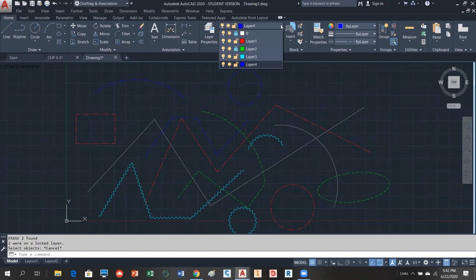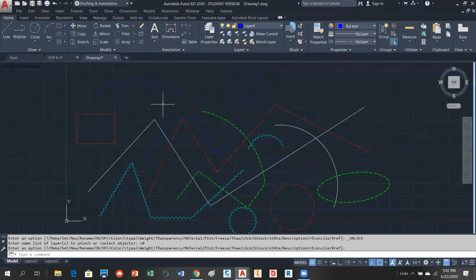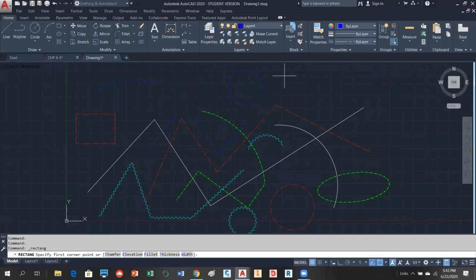Okay, so let's go ahead and we'll unlock everything. So here's a good question. And a lot of people, maybe you're thinking about that right now. Let's say you're on layer 4 right now, okay? And you draw a rectangle. Go out and just draw me a rectangle.